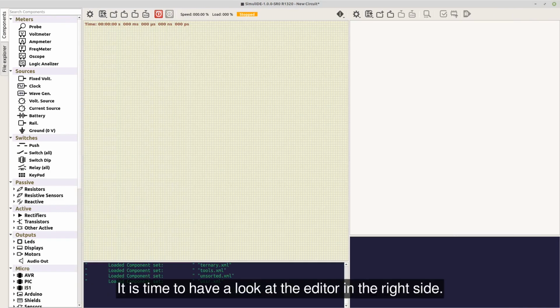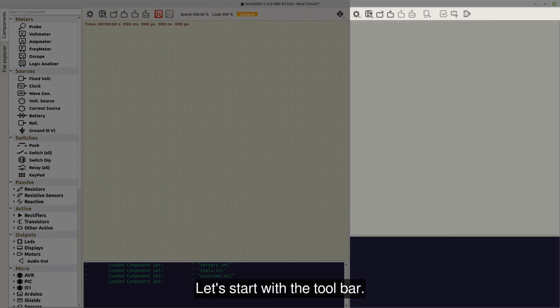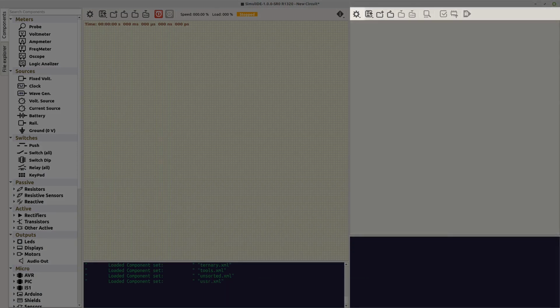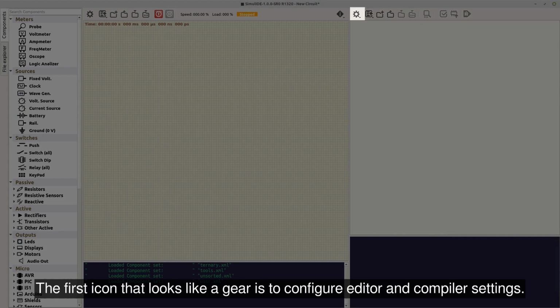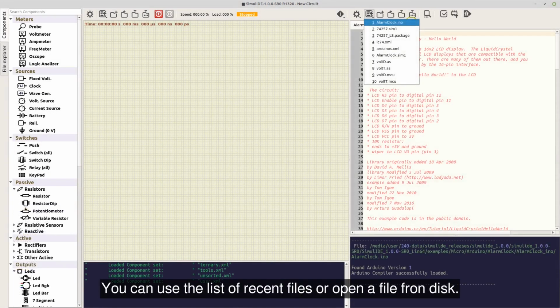It is time to have a look at the editor on the right side. Here you can create or open text files, modify, and compile and debug code. Let's start with the toolbar. The first icon that looks like a gear is to configure editor and compiler settings. But first we need to open a file. You can use the list of recent files or open a file from disk.